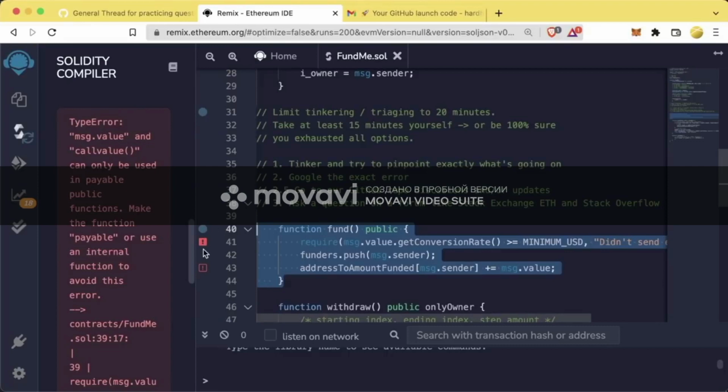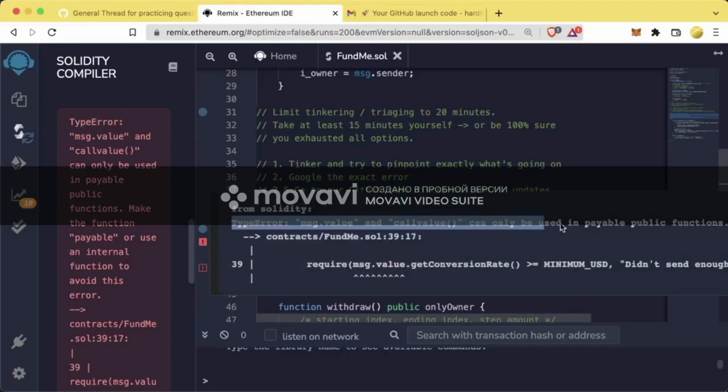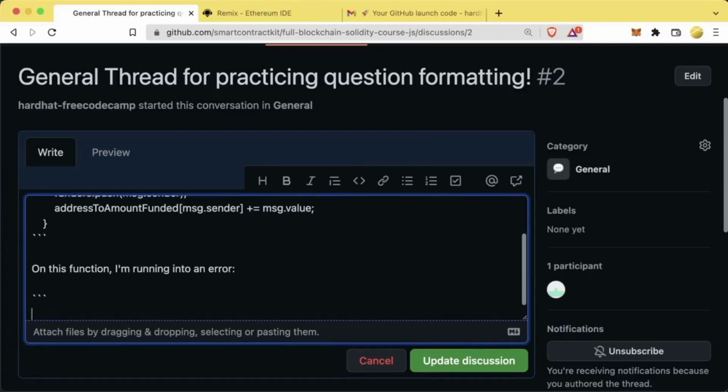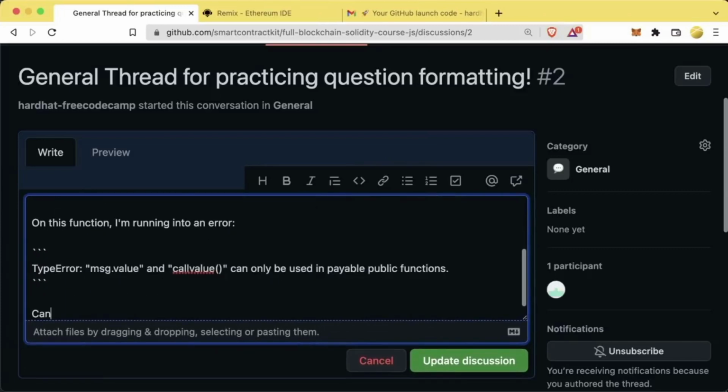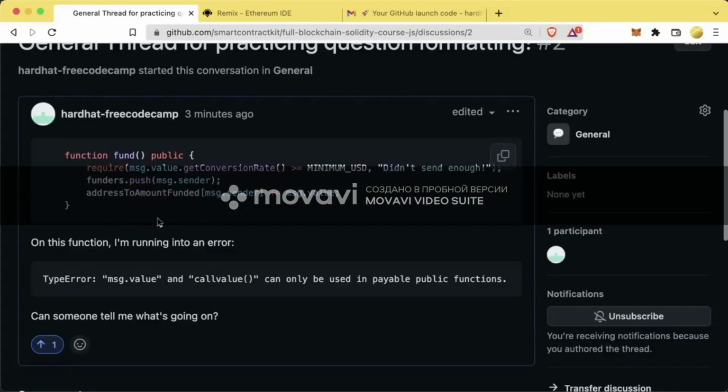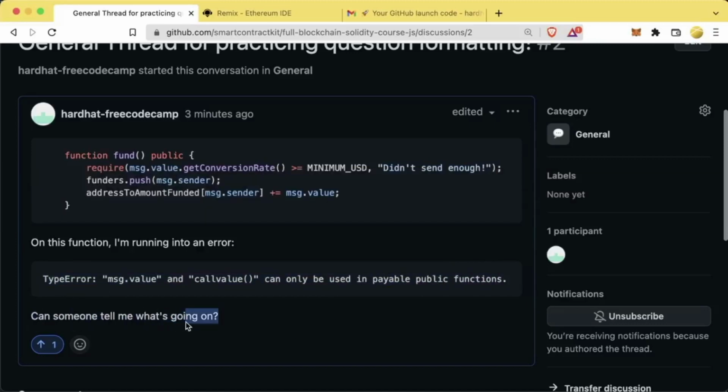And then what we're going to do is we're going to come back here. We're going to roll over this. We're going to copy this. We could have pull error code if we want, but we're going to format this error like this. And then we're going to say, can someone tell me what's going on? Update. Now, this is a much, much easier question to debug, right? We have some minimalistic code. We have the error that we're getting, and we have, can someone tell me what's going on?